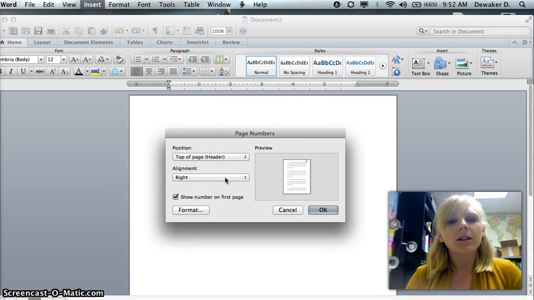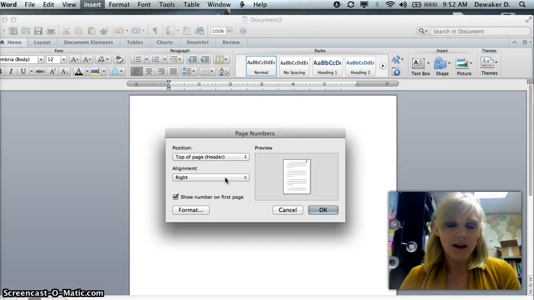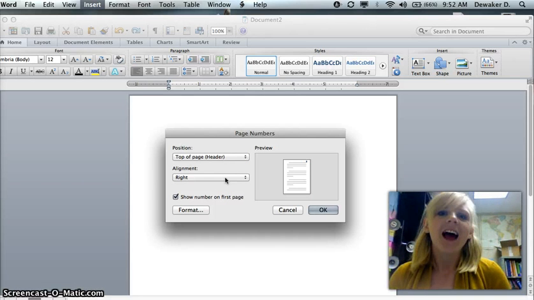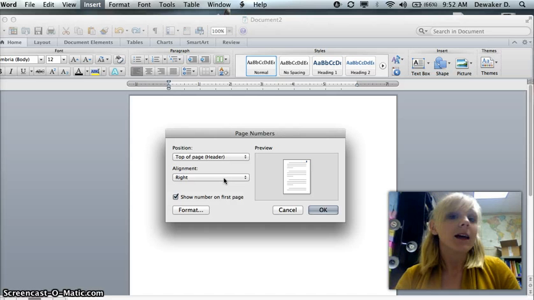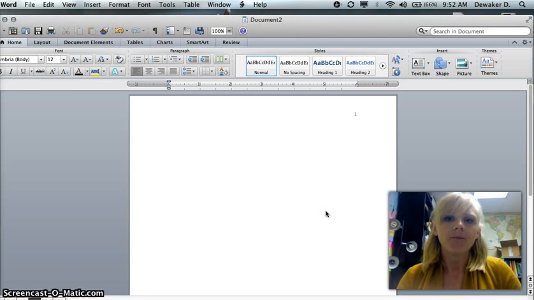Then our page numbers are going to be on the right side of the page, right up there in the corner. So I'm going to make sure that my alignment is right. Then I'm going to click OK.